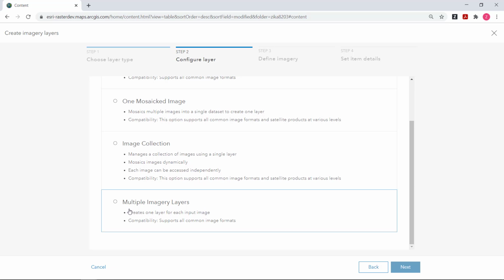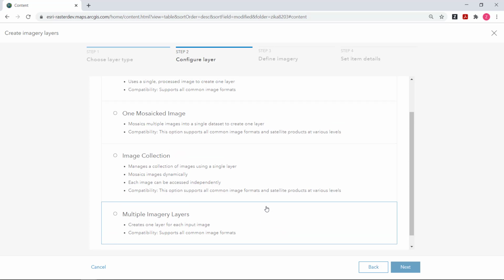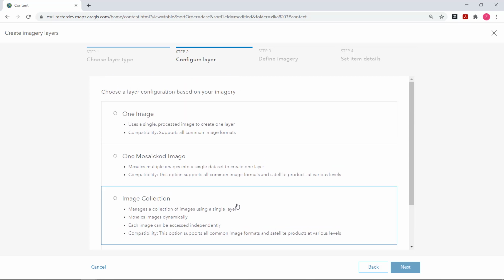And the very last option is the multiple image layers option. It's a batch mode of the one image layer. It will create multiple image layers for all of the uploaded images you will upload in the next step. At this time for the demo, I will choose Image Collection.